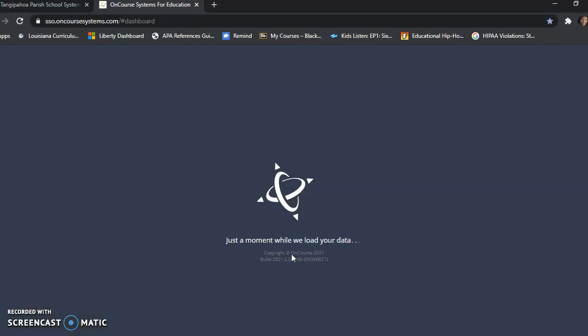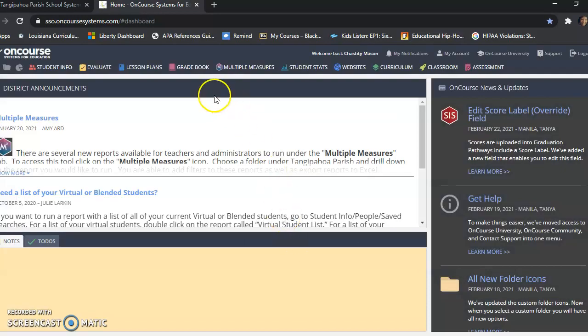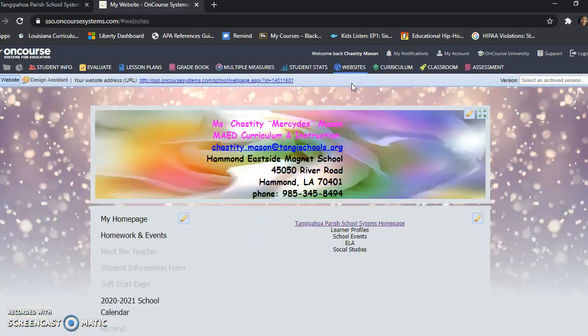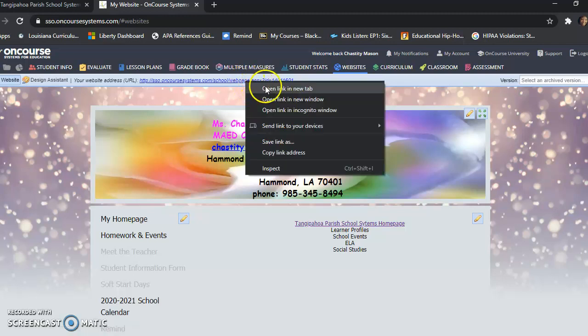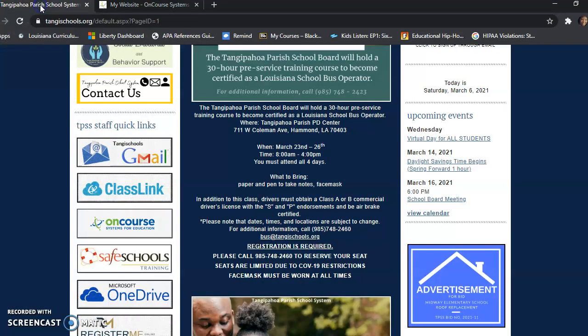It's just one thing I need you to get out of this program. Once you're at your dashboard, I want you to click right here where it says website. On the drop-down tab, it's going to say my website. This website gives you a URL that is just for you. So I want you to right-click on it and scroll down to copy the link. And we're going to go back over here.